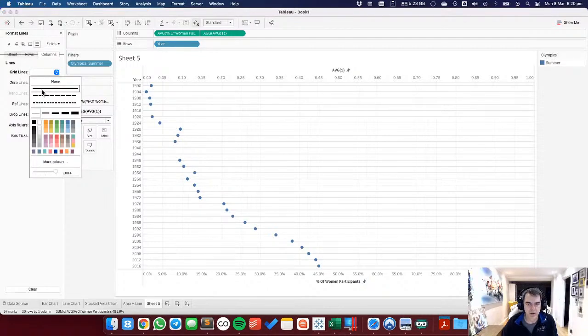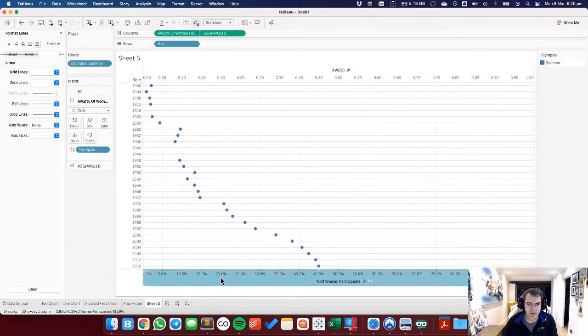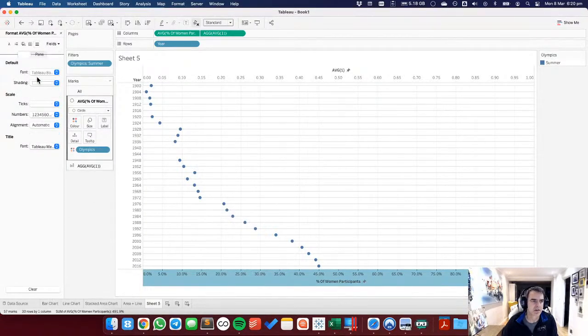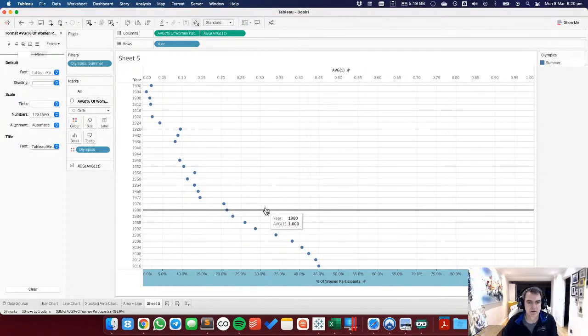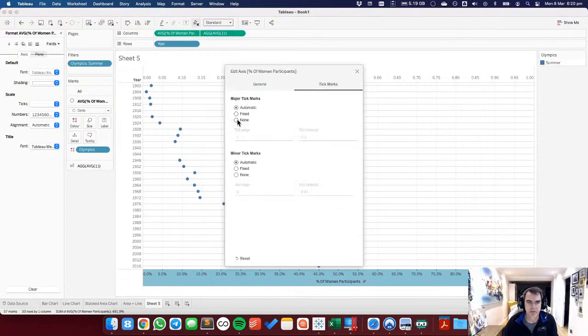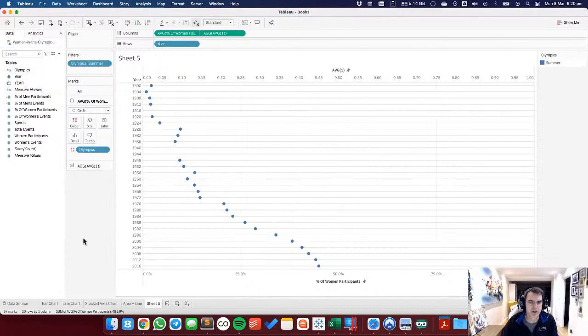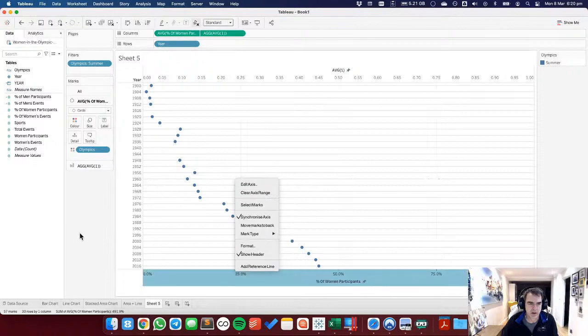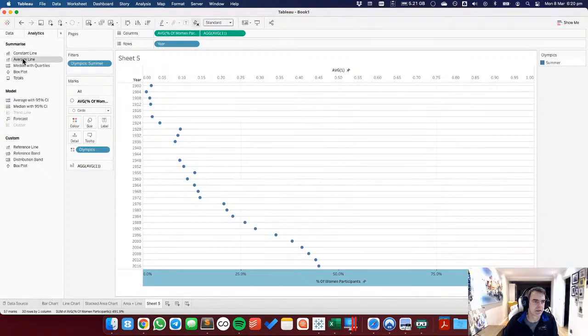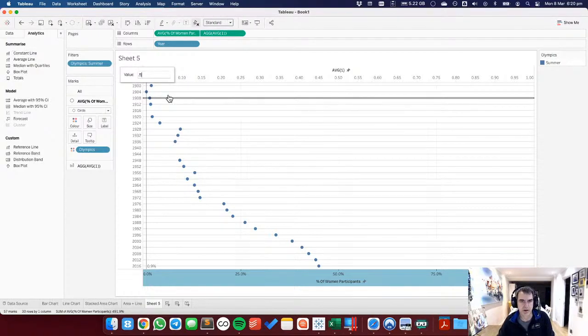I'm going to leave those on, but what I'm going to do is I'm going to format my axis so that, let's see, no, I want to edit my axis so that my tick marks are fixed, start at 0, and they go every 25%. There we go. So now I only see grid lines at every 25%. I could do every 20%, kind of whatever I felt like doing. But then I would probably also put a constant line for my female participants at 0.5.